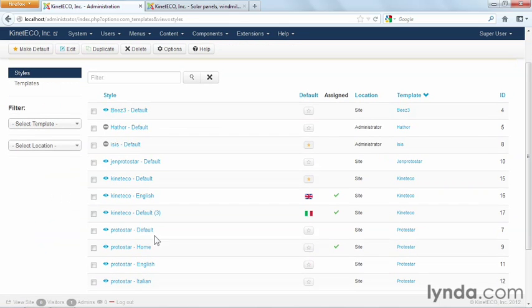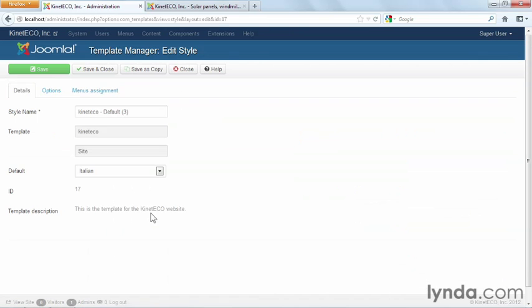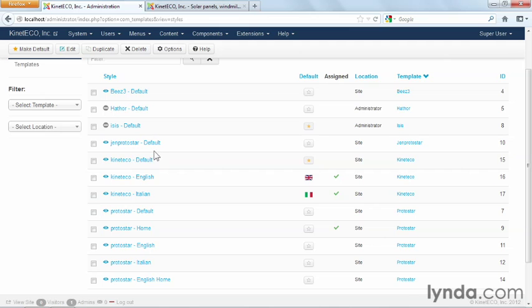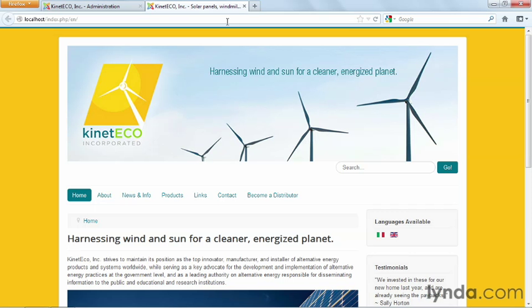So now you should have 3 copies of the Connecticut template style. I forgot to rename this one here. I'm going to click on that and just switch default 3 to Italian. And say save and close. So you should have the 3 of these now, default, English, and Italian. Default should have a yellow star, English and Italian have the flags, and you'll see that there are some pages that are assigned. Now when I come to the front end of Joomla and I hit the refresh button, now I go to my new template.